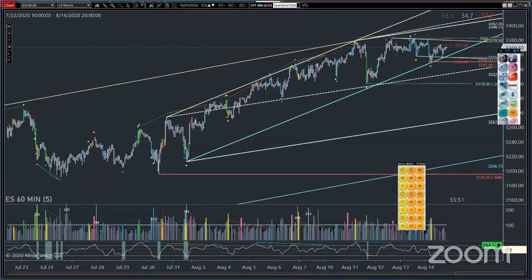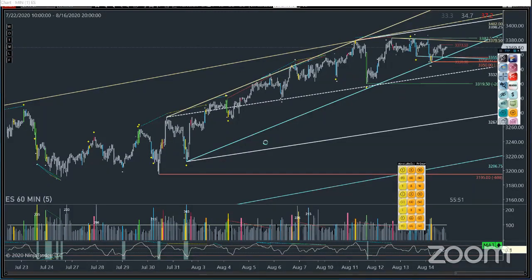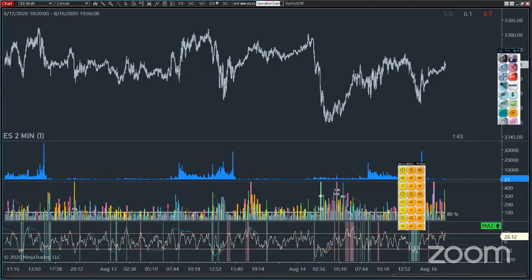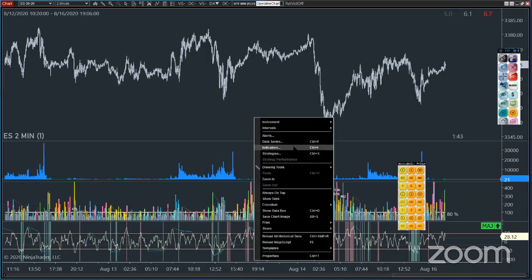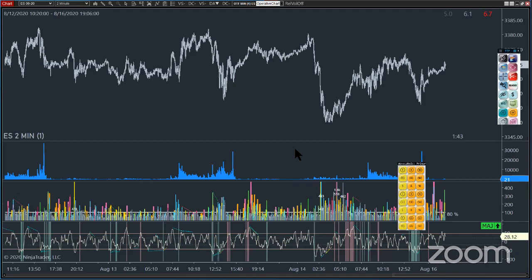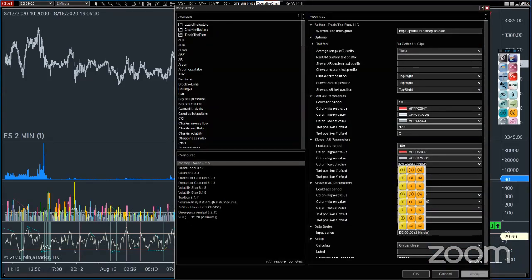So we're looking for a long. I'm going to go ahead and get into Blackbird so I can show you how this works real quick. I'm going to remove the volume off of here since I don't use it or need it.